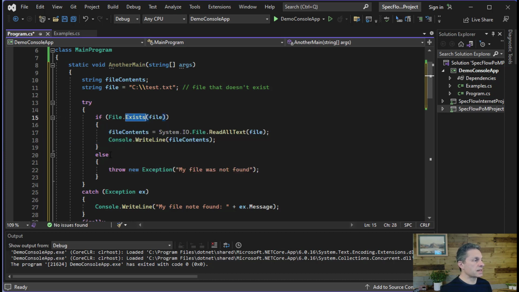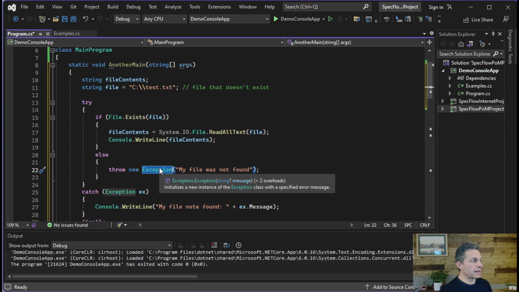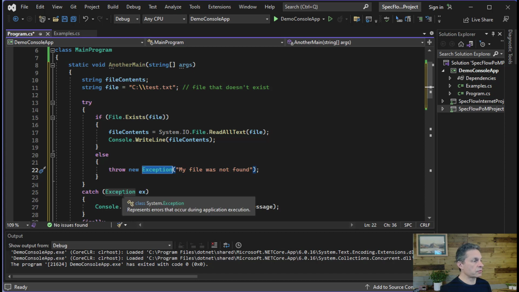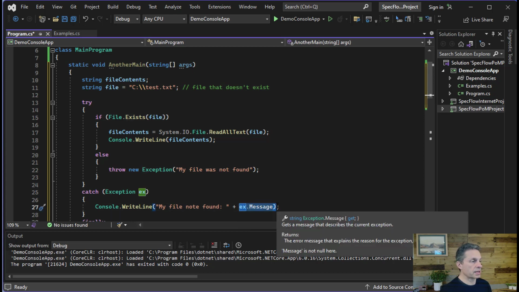But if it doesn't exist, we've got the else condition, and we can use this throw keyword, which will create and raise an exception driven by us. And that exception is dealt with in exactly the same way. We've thrown the exception, which means it's then passed to the catch block. It's of type exception, and then we assign that exception object to our EX variable, and we can then use and access the properties and methods in that particular exception object.